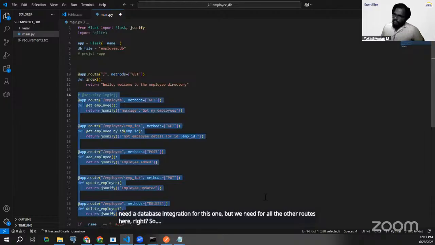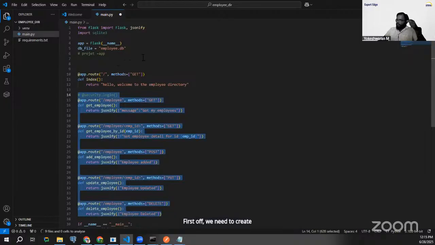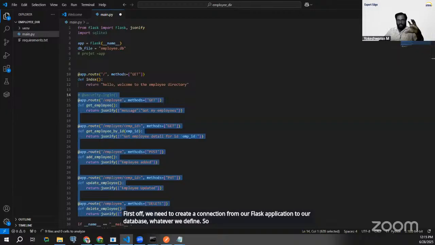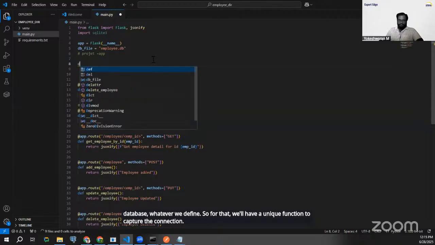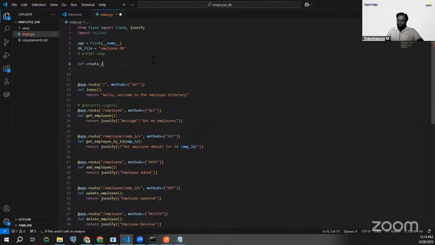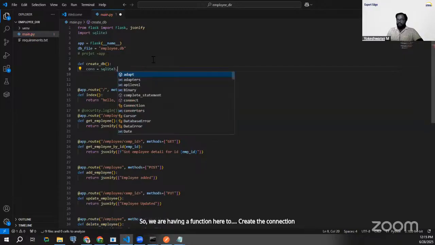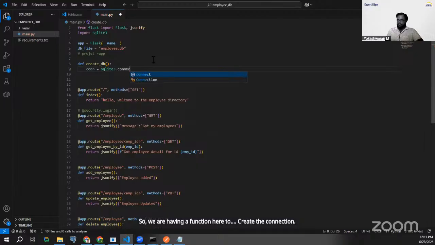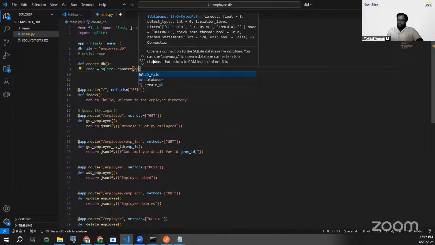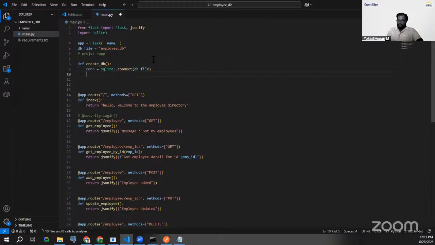So first, we need to create a connection from our Flask application to our database, whatever we define. For that, we'll have a unique function to capture the connection. So we are having a function here to create the connection. So you need to actually create a cursor for that.